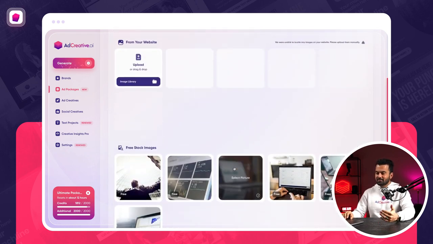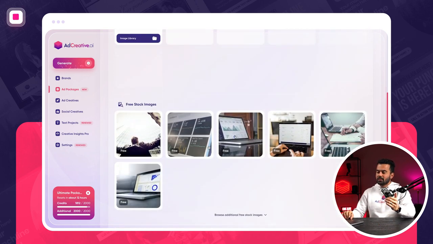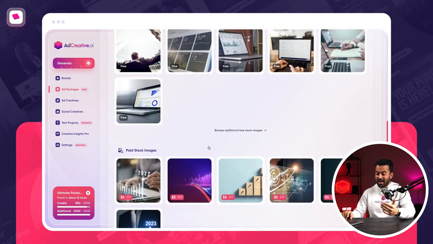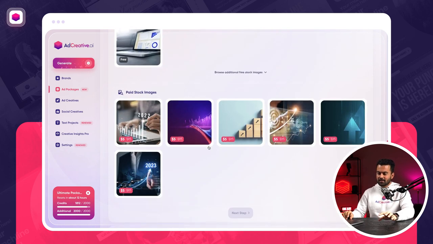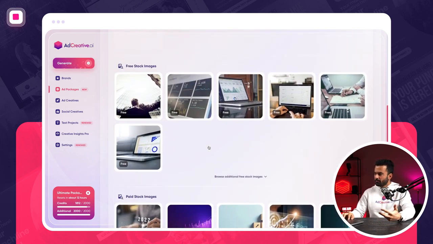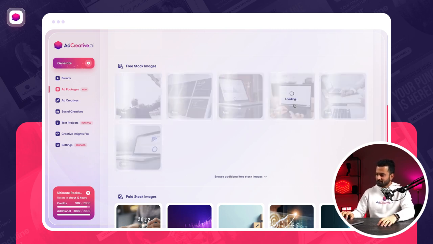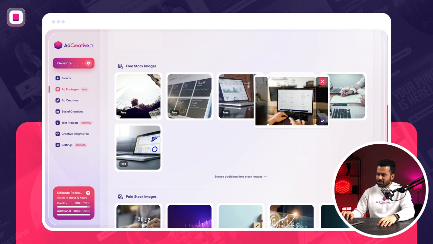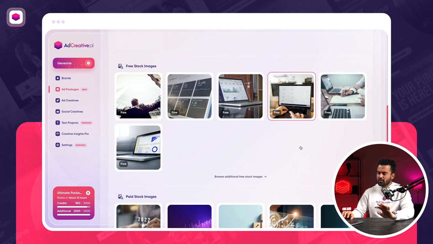And you're going to see that Adcreative.ai already went ahead and put some free stock images for me, and also paid stock images that I can use directly from what it learned from my product. So what I can do here is that I kind of like what it found here. As soon as I click, as you can see, it opens some kind of cropping to make sure that it's good, and we are also good on the image.